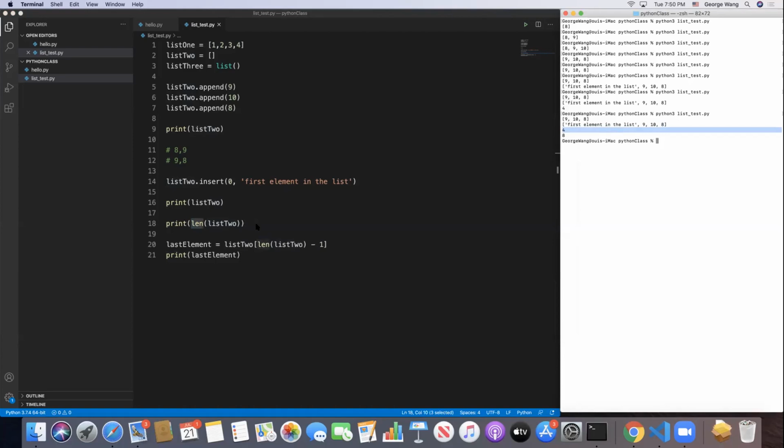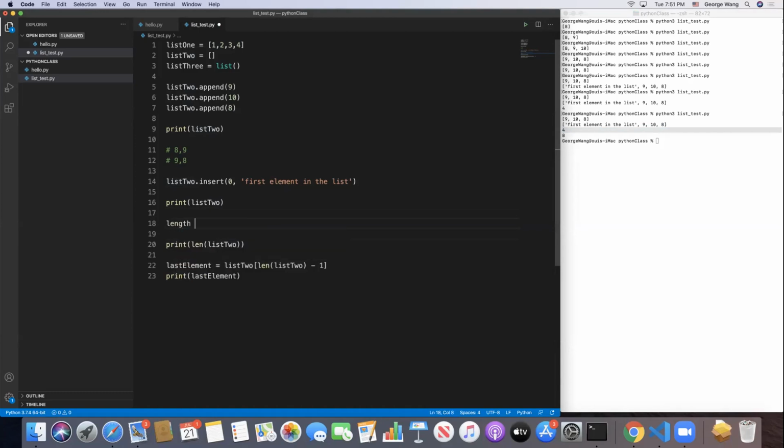Okay, so print open bracket len list 2 just gives you the length of list 2. Yes, and if you just want to know the length and do some further calculations, you just have to go length equals to. You don't have to have the print, it's just so it prints out. If you just want to get the value, you can simply go like this. Oh, okay.